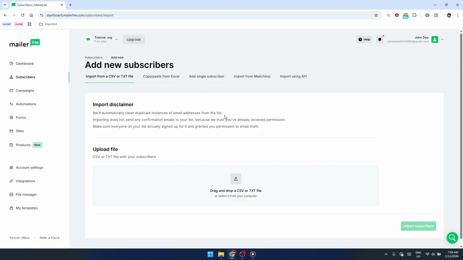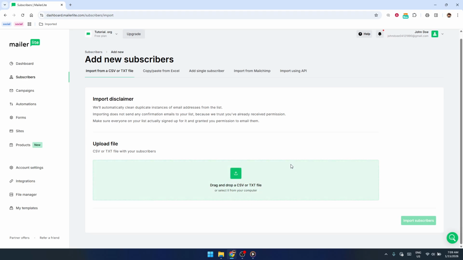If you already have your list saved as a CSV or TXT file, choose the Upload CSV or TXT file option. If your contacts are currently in a spreadsheet and you don't want to export them, you can pick the Copy-Paste from Excel option instead. The steps after this are very similar, so just choose whichever works best for you and your workflow.